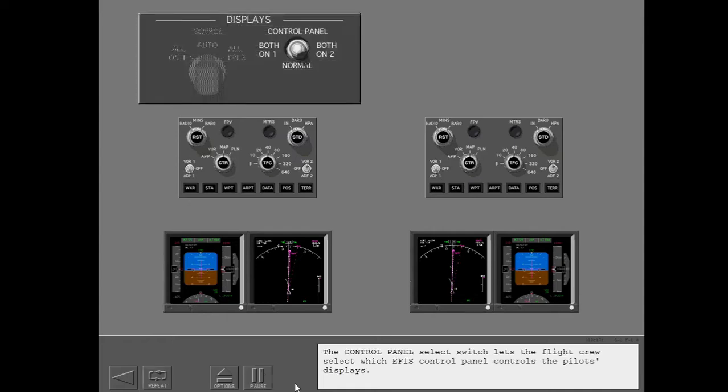The control panel select switch lets the flight crew select which EFIS control panel controls the pilot's displays. Normally, the switch is in the normal position, and each pilot's EFIS control panel controls its related displays. Select both on 2. The right EFIS control panel now controls all pilot outboard and inboard displays. Anytime you select both on 1 or both on 2, the related EFIS control panel controls all pilot displays.